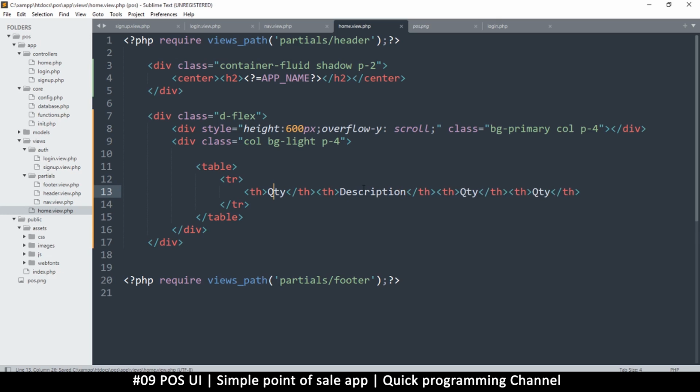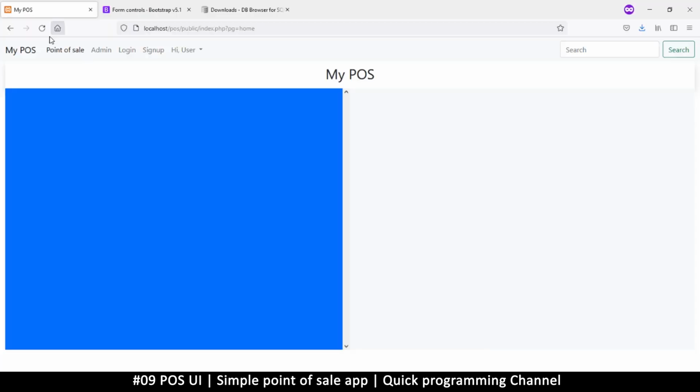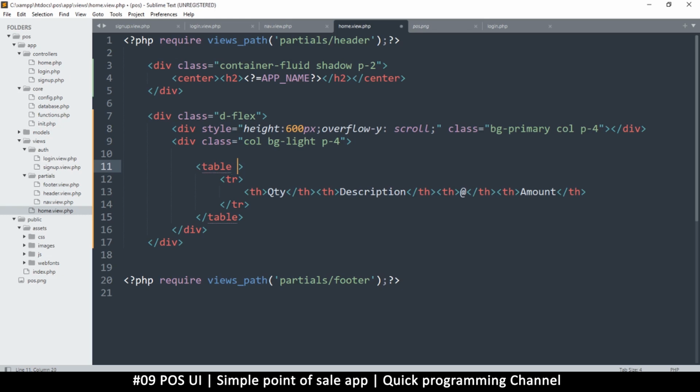So we have quantity, description, and amount. Actually, let's put the @ symbol here, and let's put amount on this one. Great, but the table won't appear so nice. It's right there, but it doesn't look so good. So let's add some classes that will make it look great.